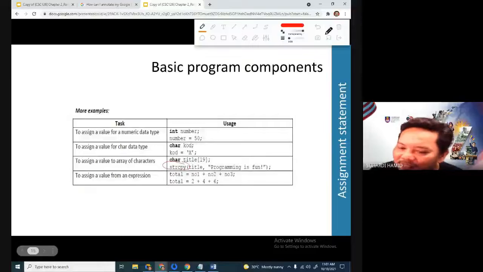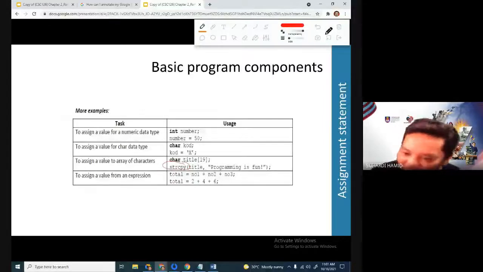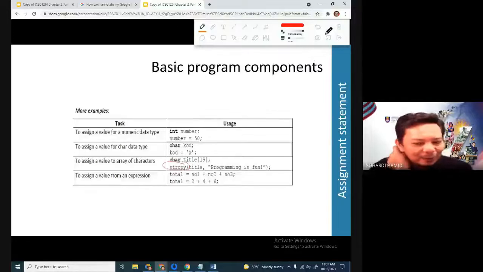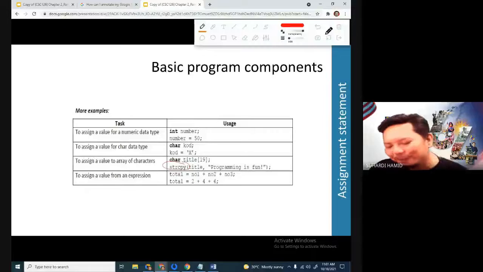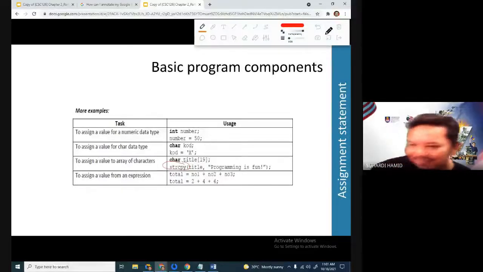And finally, to assign a value from an expression, total equal number 1 plus number 2 plus number 3, or as I was saying earlier, num equal num plus 10. So num plus 10 will be assigned to num. Num will get a new value. Any question?